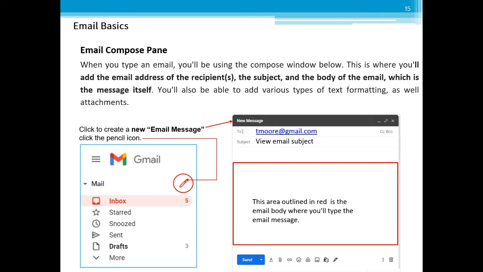Now, as you see here, as pointed to by the arrows, this is what you would click, the pencil, to create a new email. That's the pencil icon. And then the To is the person you'll be sending the email to. And then the subject, whatever you would like to name the email message.